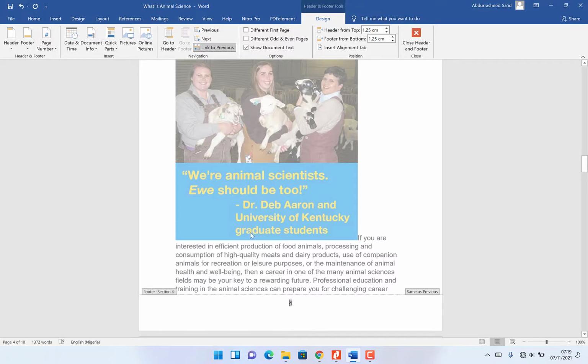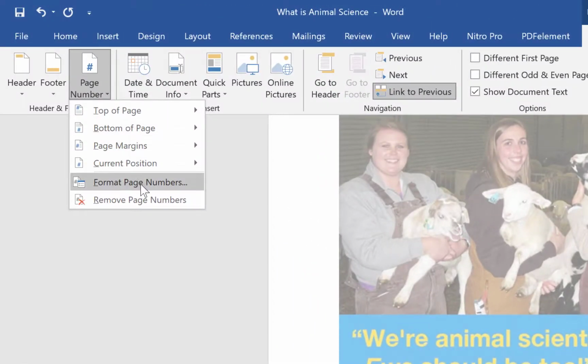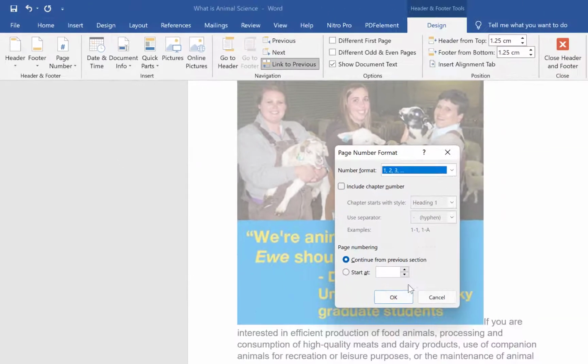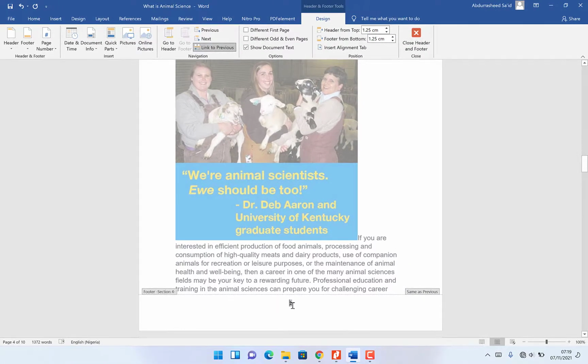So all you need to do next is to come to the page numbering over here. You click on it, you come to format page numbers, and you can say start at page 1. Start at 1, and this is the numbering style that you want, 1 2 3. You can reformat it to Roman numerals or different kinds of page numbering styles accordingly. And once I'm done starting at 1, I click on OK, and you can see it starts at page 1.